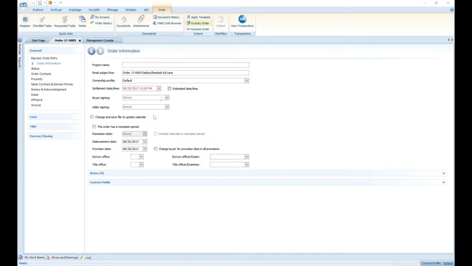Since the data displayed on the calendar can be anything in the file, select users need a way to update the calendar themselves. This checkbox is used to allow that control. Let's add signing information, dates and times, and see how that processes a little bit differently. And we'll have the seller sign on the 29th at 11 a.m. And we'll save that.